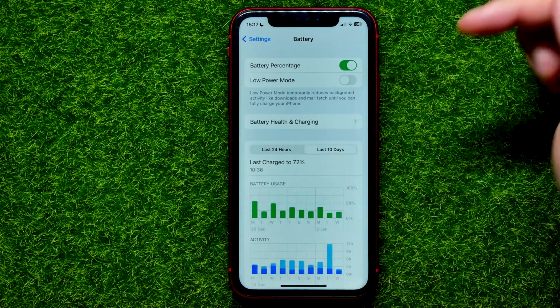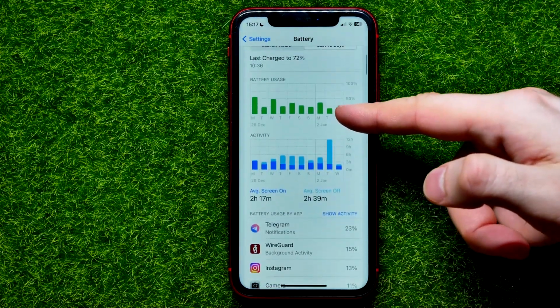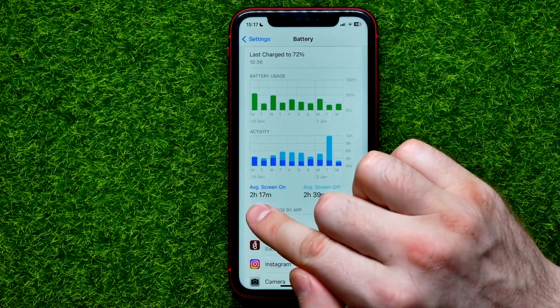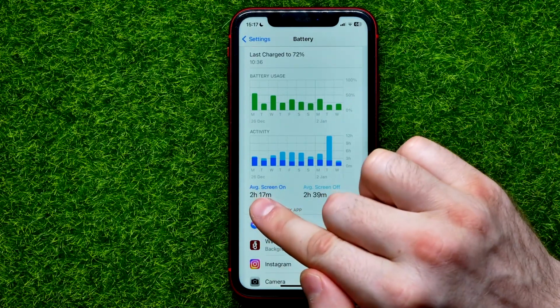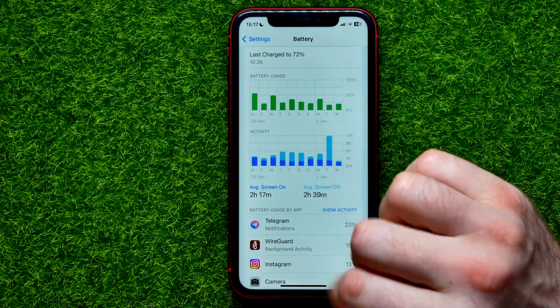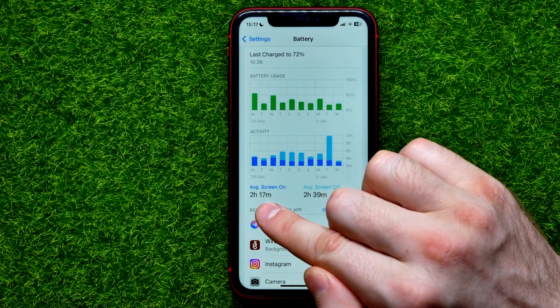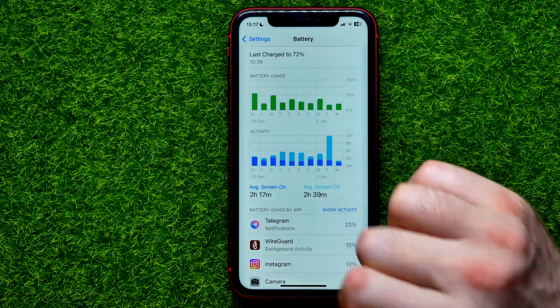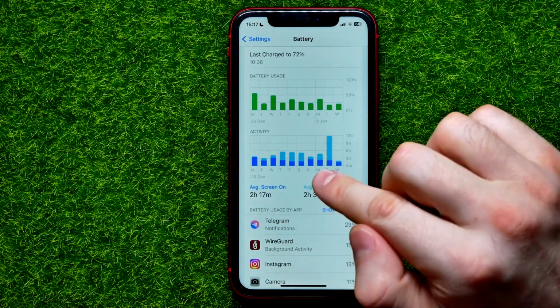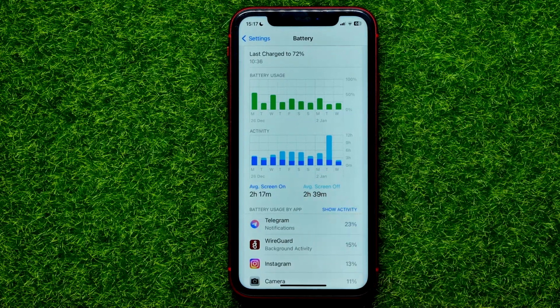I can hit right here at last 10 days, and then I'm gonna scroll down, and right here you can see a statistic for that particular device. Average screen time is 2 hours and 17 minutes for the last 10 days, and average screen off time is 2 hours and 39 minutes.